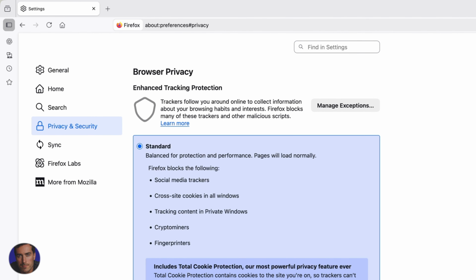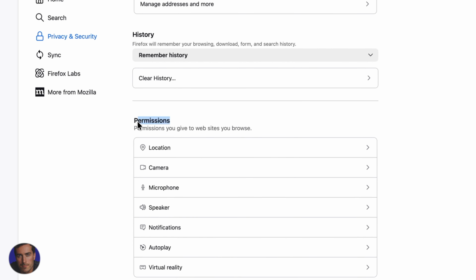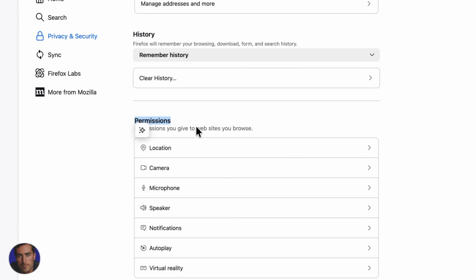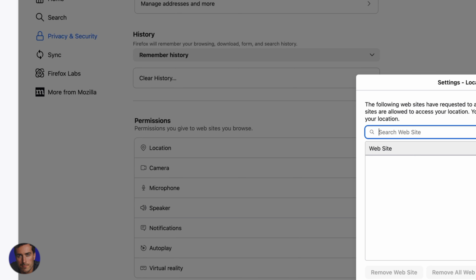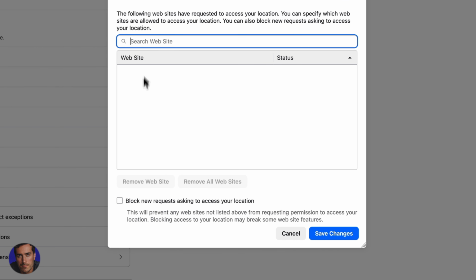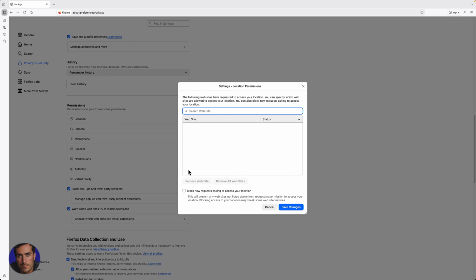Then we will come down quite far, so I'm just scrolling down. We see Permissions here. This says Permissions you give to websites you browse. So this is the main location one at the top, which is what this video is about. We're going to click on Location, and what you'll see here is any website that has requested access to your location, you can edit it here.